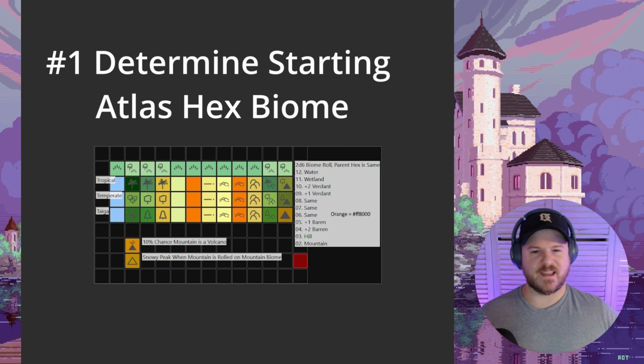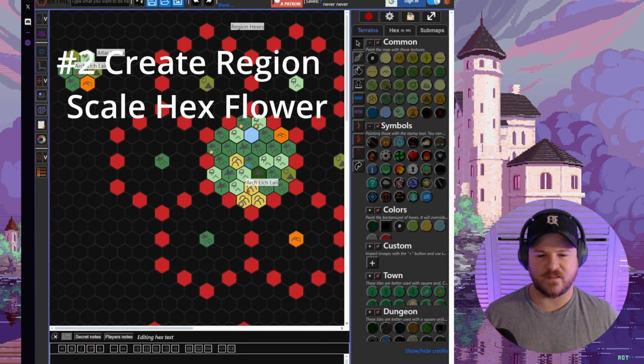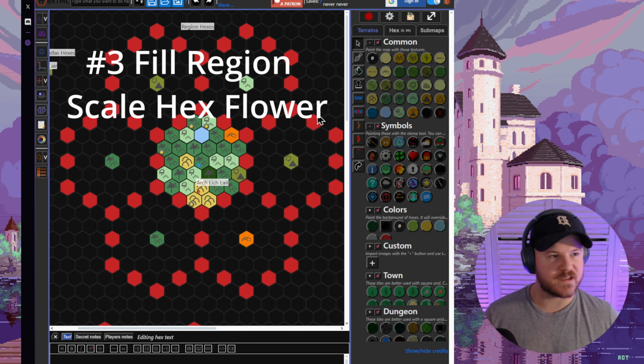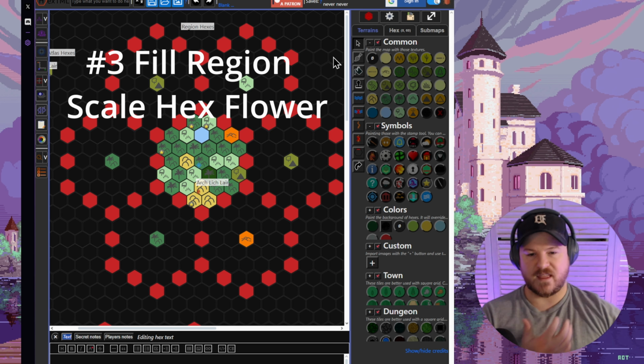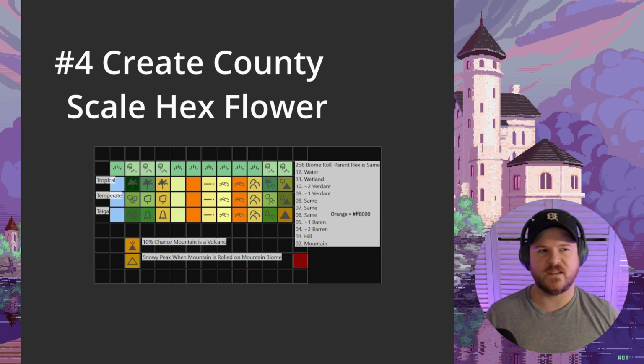Basically, determine that starting Atlas hex biome. We did that, right? That was the first thing we did up in this top left corner. After that, we just moved on. Step 2 is move that on to the region hex level scale, that hex flower, and then fill that out. And then we just repeat those steps, step 2 and 3, filling out these biomes.